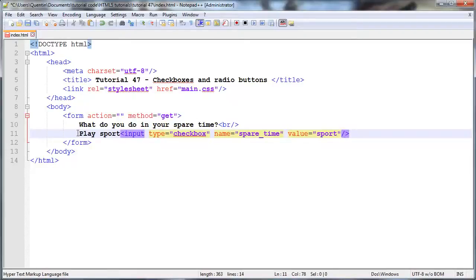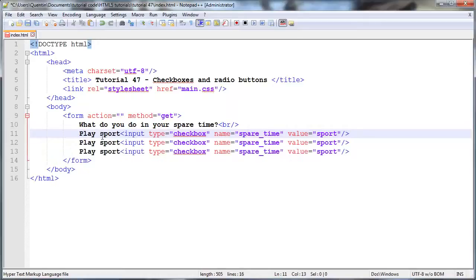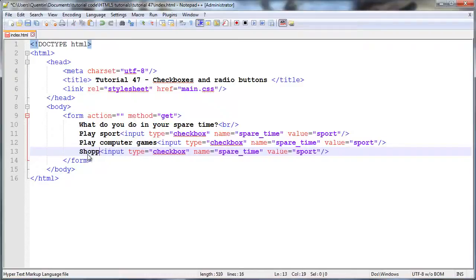So that is one option. Let's go ahead and make a few more. So we can say play sport. We can also say play computer games or something. And the last option, just something kind of girly, we'll say shopping. Okay, and then we'll send this as games and this as shopping. So we're just changing these values.